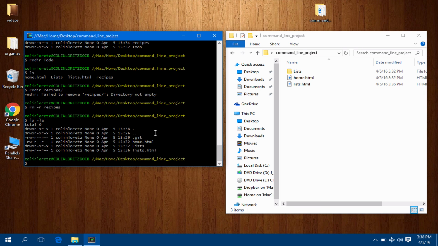Those are the different commands that we're going to be using initially with command line. We will be adding new commands to the command line. Those are going to be tools that make our lives a little bit easier and make it so that we can be more productive web developers.